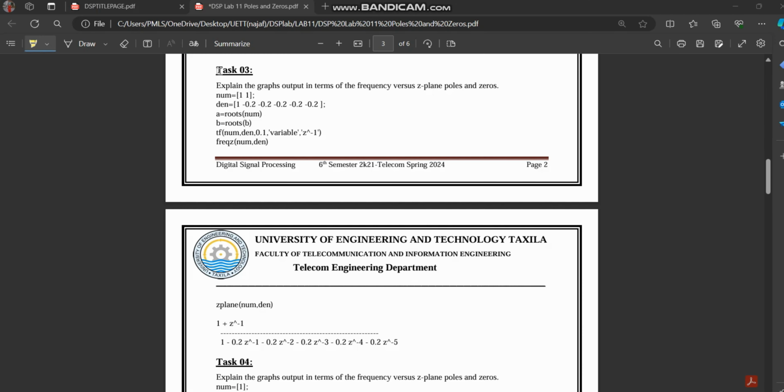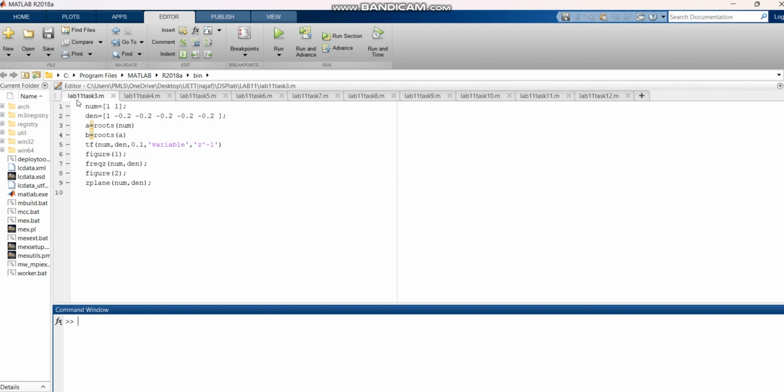For task number 3, explain the graph output in terms of frequency versus Z-plane poles and zeros, and the code has been already given. So in the MATLAB, we see that we have given the denominator and the numerator coefficients, whereas A is used for finding the roots of the numerator polynomial, and B is used for finding the roots of the polynomial obtained from the previous step.